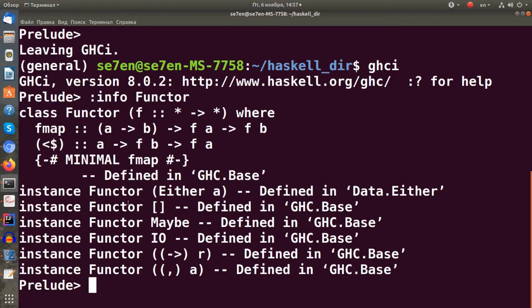Also, we can see the instances. We can see that the function arrow is an instance of Functor and the list is an instance of Functor. Okay, so we collected some information about a type class.